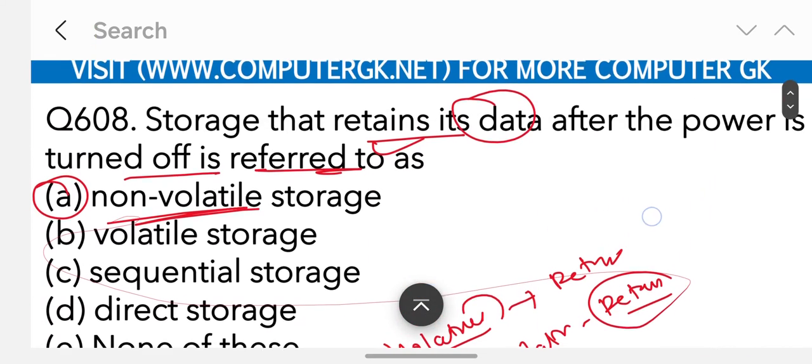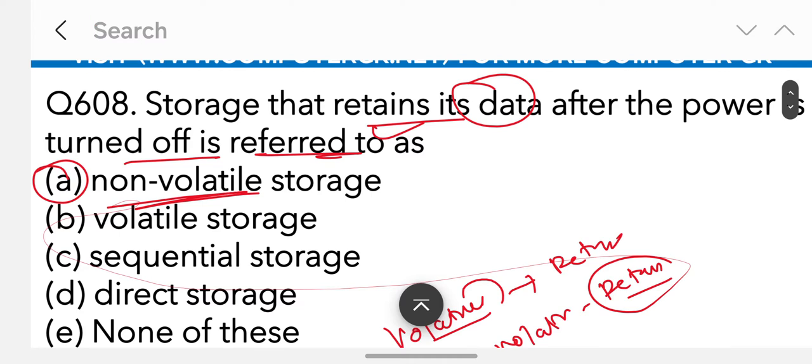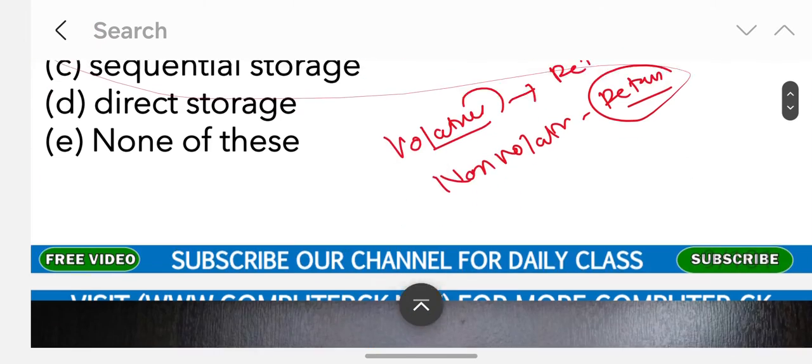Next question. Storage that retains its data after the power is turned off is referred to as: A, non-volatile storage; B, volatile storage; C, sequential storage; D, direct storage; E, none of these. Right answer is non-volatile storage.